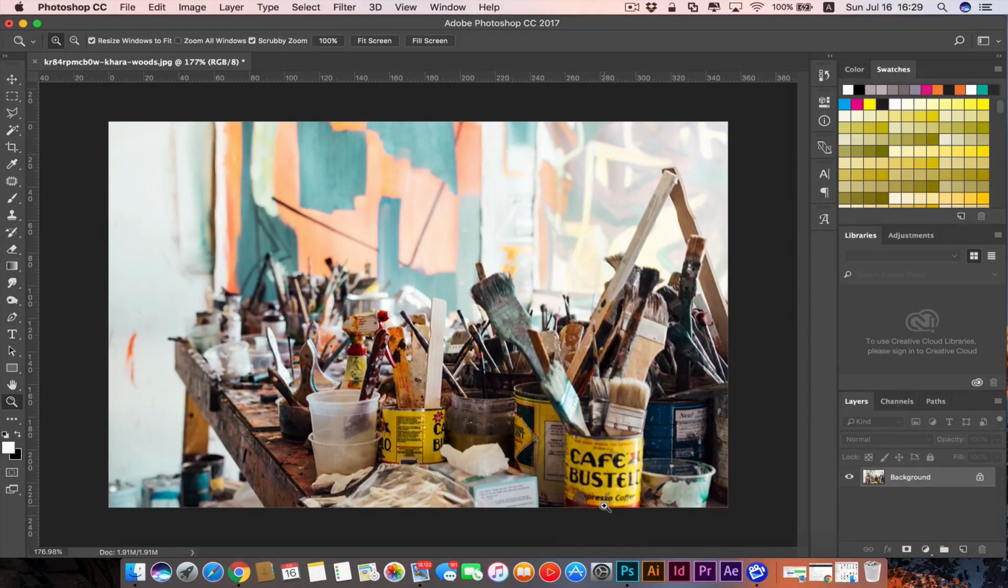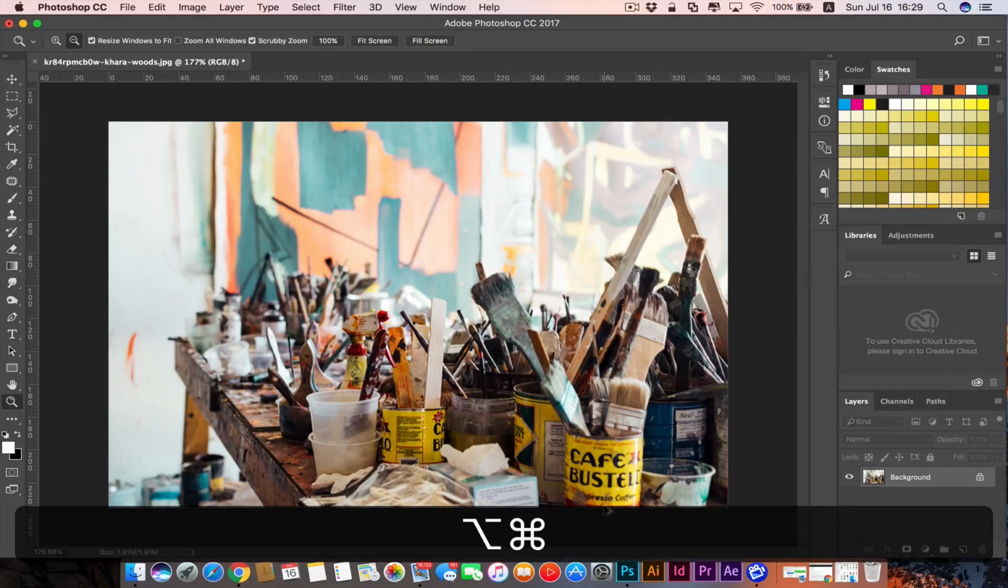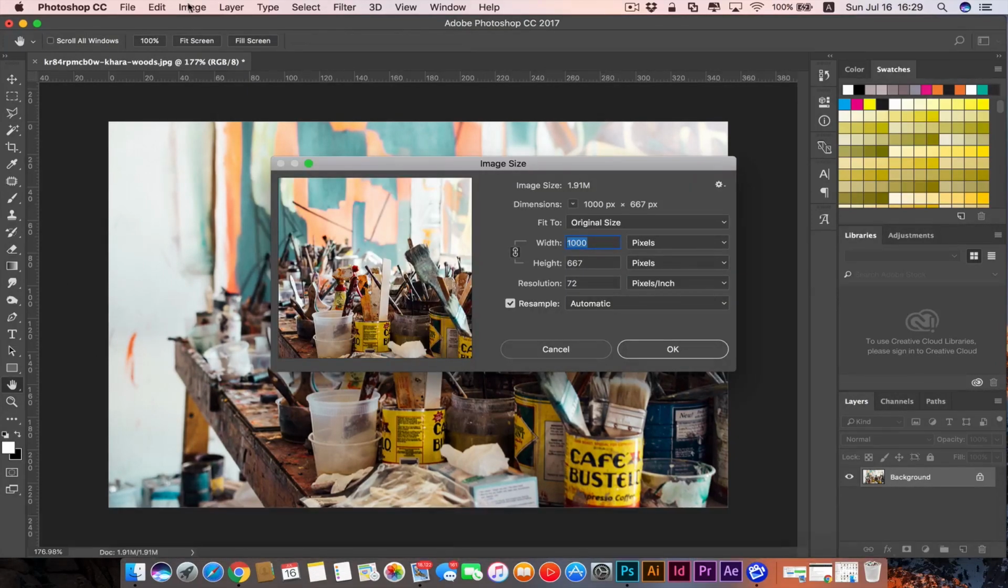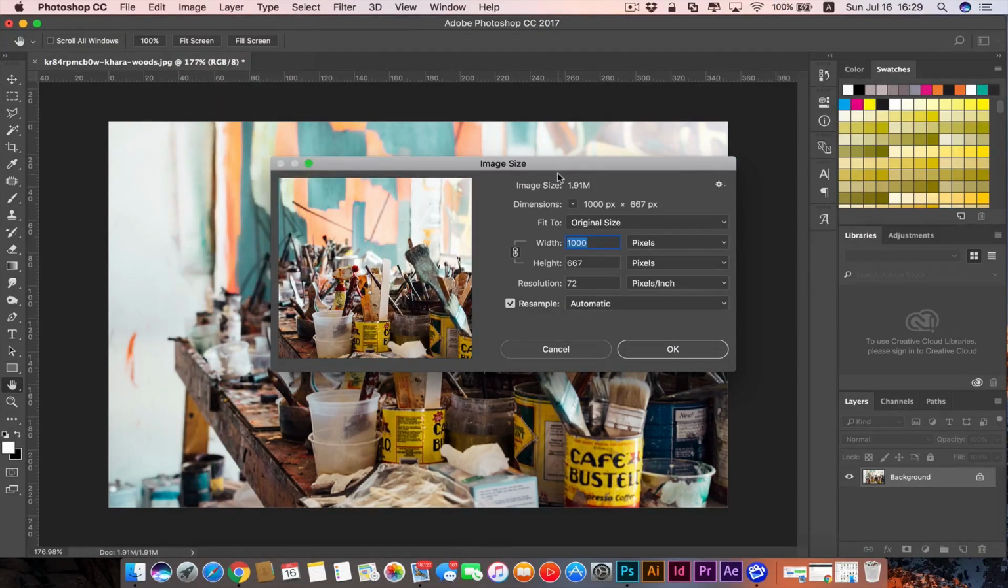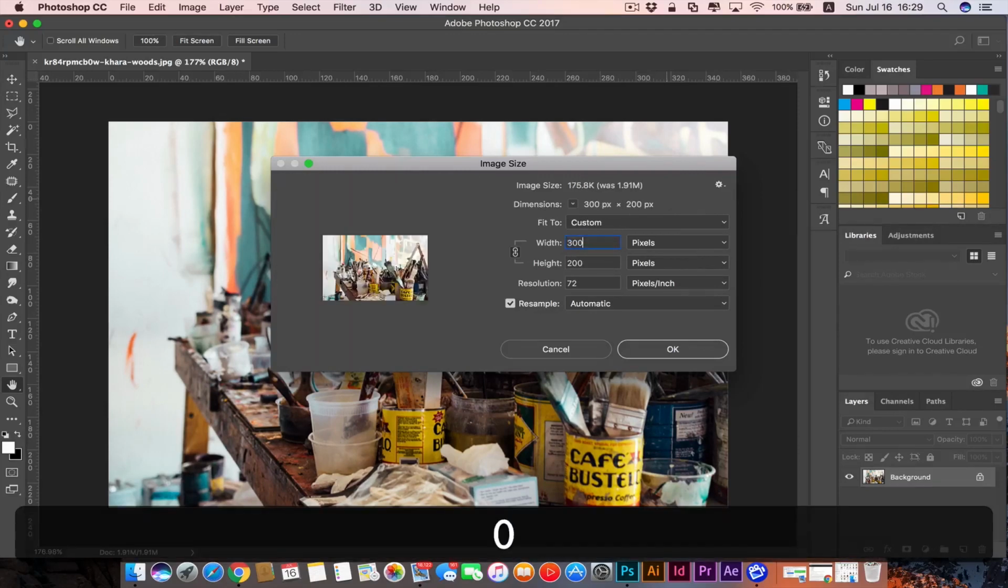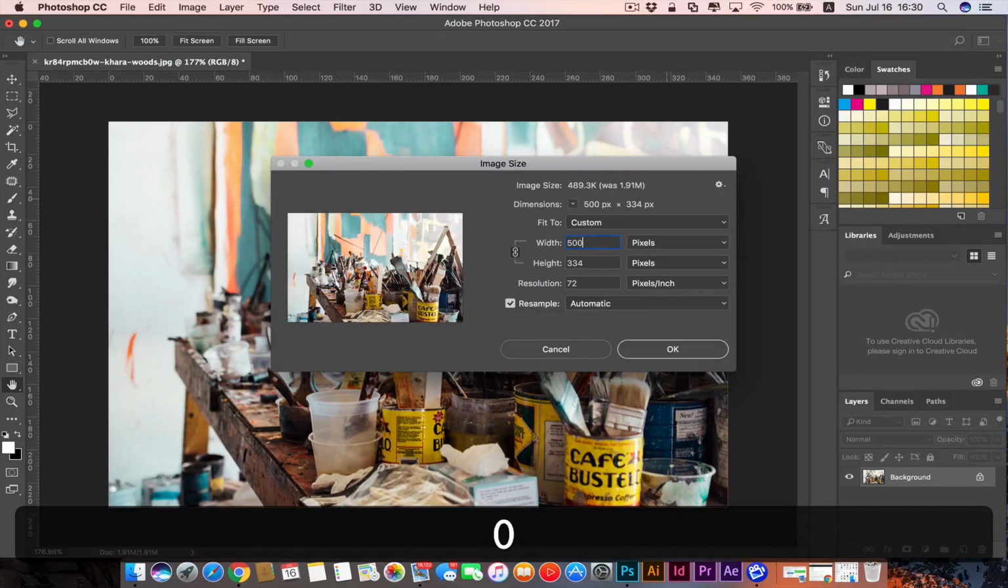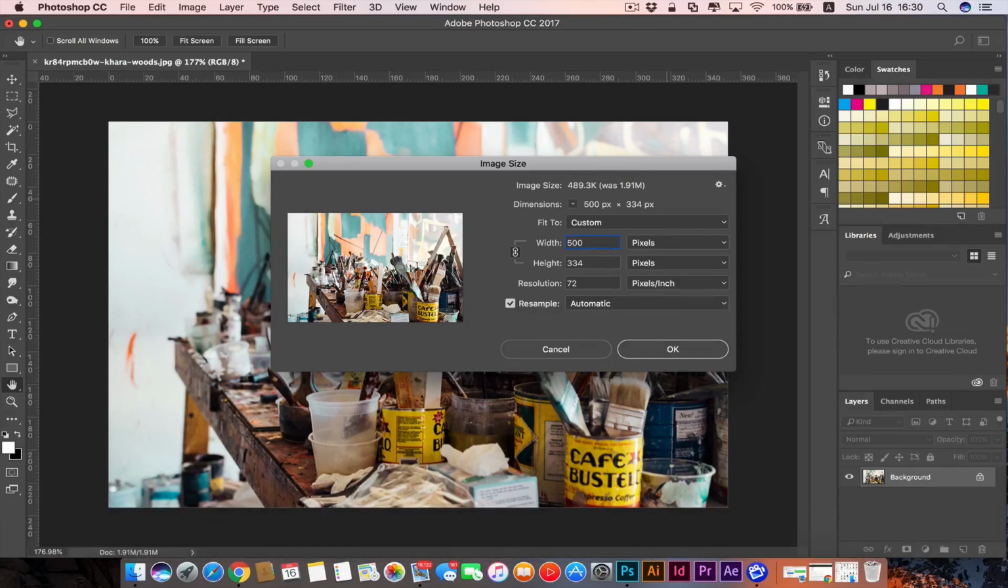Okay, so we tried the 1000 pixel dimension. Let's make it even smaller. We're gonna press Alt Command I to get the image size, or even pick it from our menu in here, Image Size. If you're not gonna use it for the full width of the screen, we're gonna make it even smaller, probably 300 pixels or maybe 500 pixels. And now the image is already reduced to almost 500 kilobytes without being saved for web.